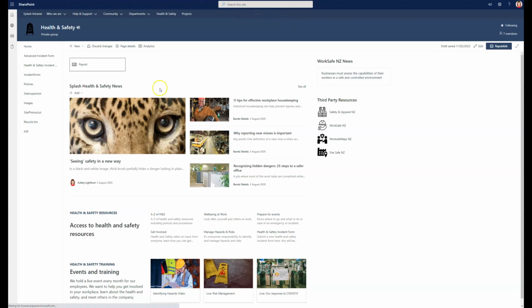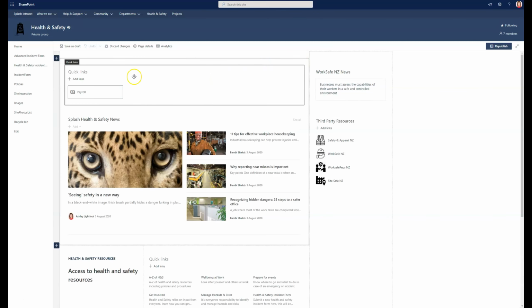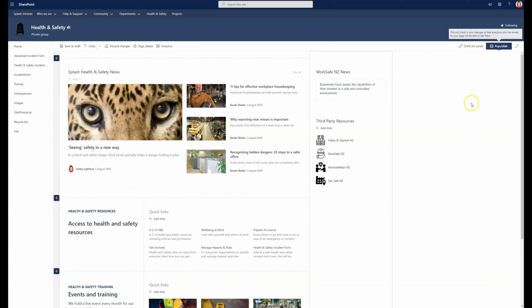So what I'm going to do here is just delete that quick link from the page. So I'll select edit, click on that web part, select delete, and then republish the page.